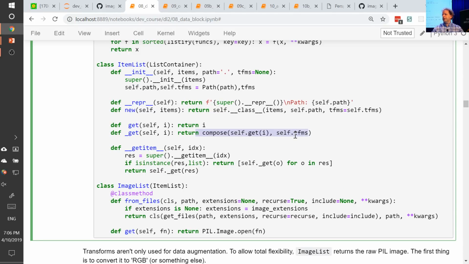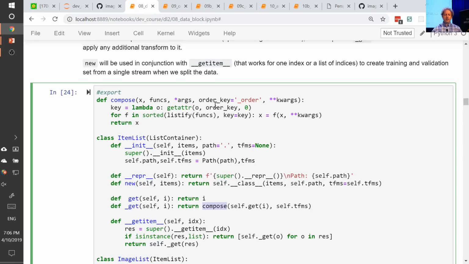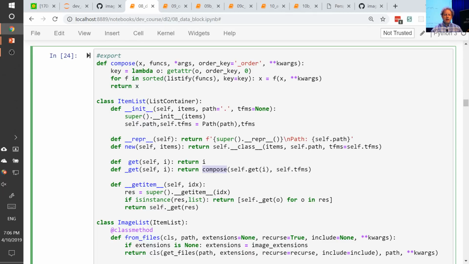So for those of you that haven't done any kind of more functional style programming, compose is just a concept that says go through a list of functions and call the function and replace myself with the result of that, and then call the next function and replace myself with the result of that, and so forth. So in other words, a deep neural network is just a composition of functions. Each layer is a function, we compose them all together.